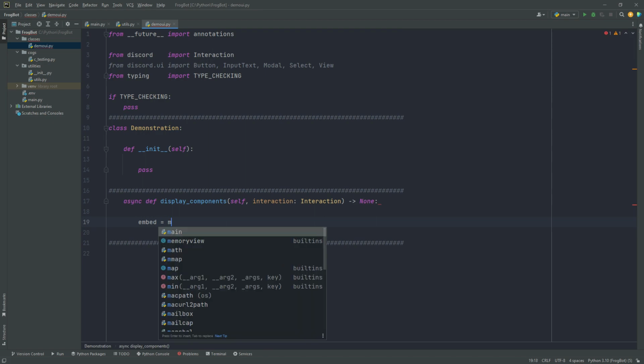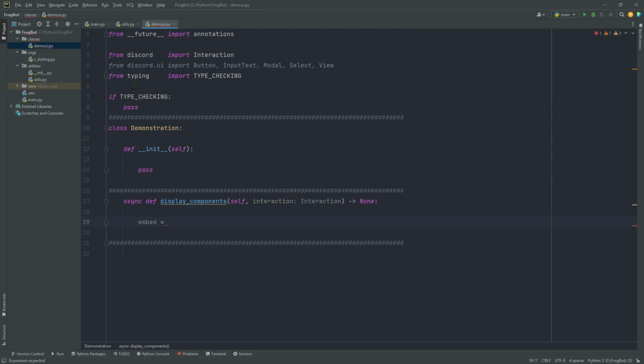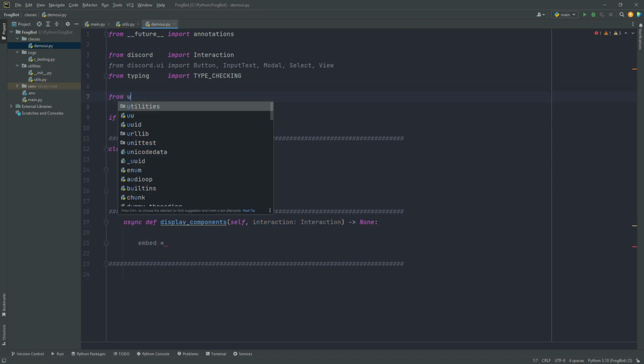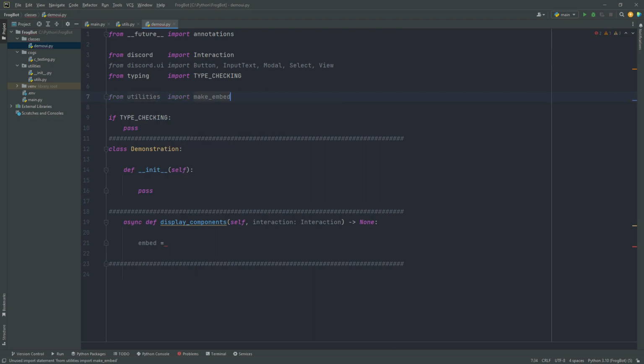So embed equals, and we need to import our function that we made last time. So from utilities, import make embed, and we're going to say make embed, and I'm just going to add a title to it. This is how simple this function makes things, because all I'm doing is adding a title, and it's going to blank out the rest of that information for me and avoid any errors in the embed creation process.